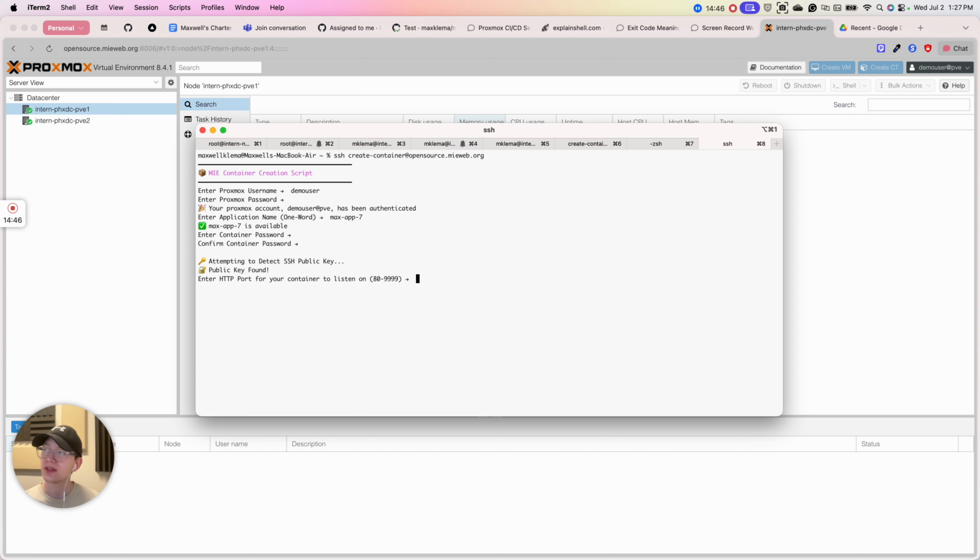Now, you may see on my screen that the script automatically detected my public key. Well, this is because this is not my first time creating a container. Once you've entered your public key for the first time, you will not have to do that in the future. Our cluster will automatically detect your public key the next time you log in, skipping this whole process.